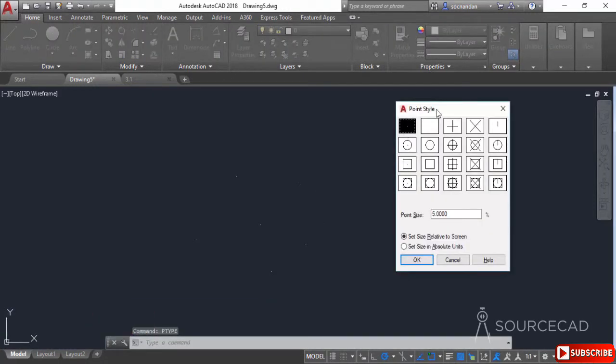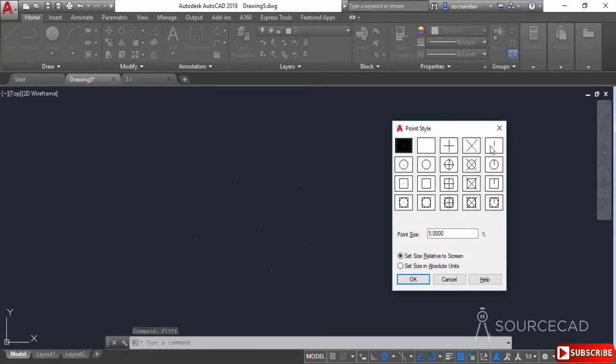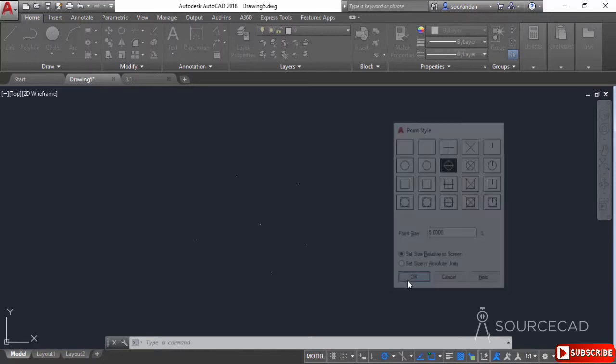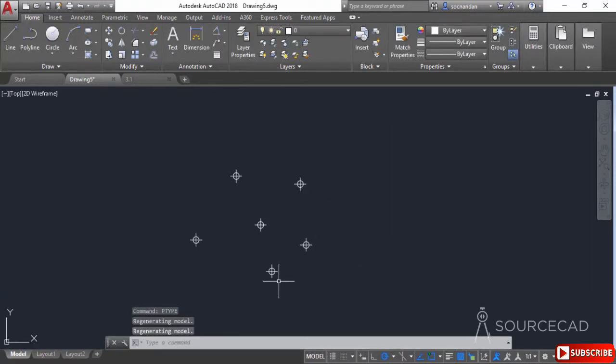So this will open this point style window, and from here you can change the type of point. Currently we have the single pixel type of point selected. Let's change it to this one, and now click OK. Don't change any other variable here, and simply click OK. And now here we have it, the different point styles, and now they are quite visible.